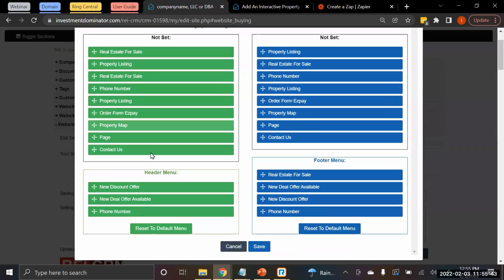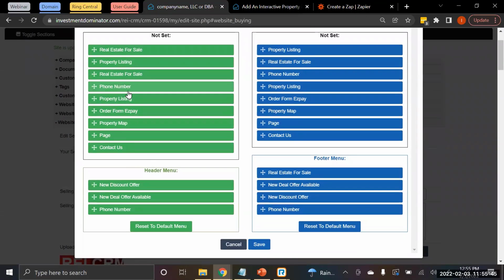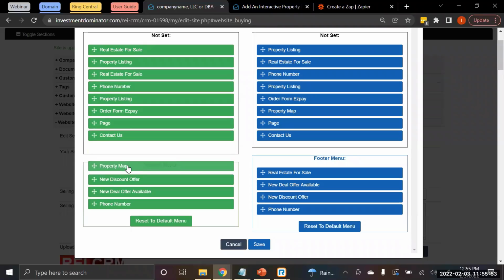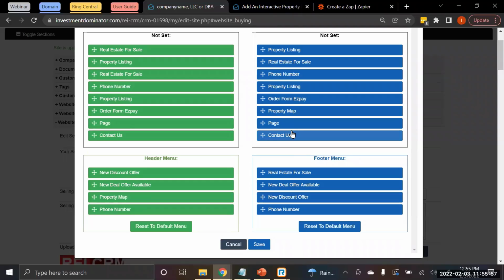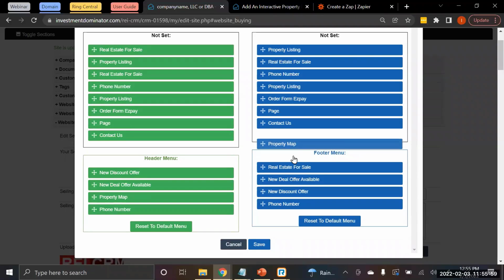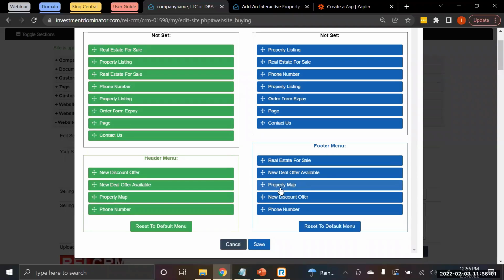So let's see if I can find it. It's supposed to be property map. Let's see, property listing. So we have property map here. I'll scroll this down and put it onto my header menu option right there. And I'll see property map here. I'll drag that down. And what I'm actually doing and what you're seeing here is the header options that we have at the top of our buying and selling websites.